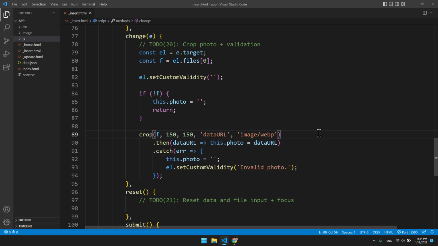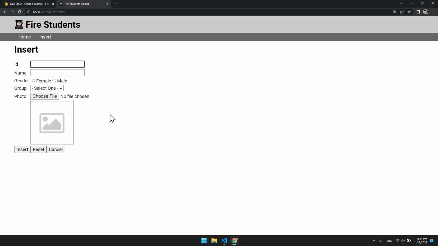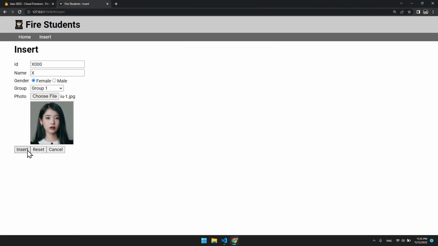So let's test it out and see whether it's working or not. Back to the page. Let me fill up the other fields, because my form is not going to be submitted otherwise. So I'm going to provide this one, provide this one. Right now I click insert. It will tell me, please select a file. So I choose a file, I choose IU1. I hit insert.